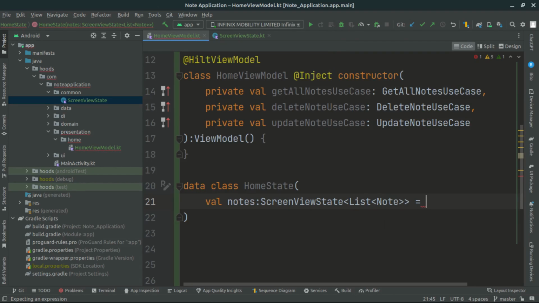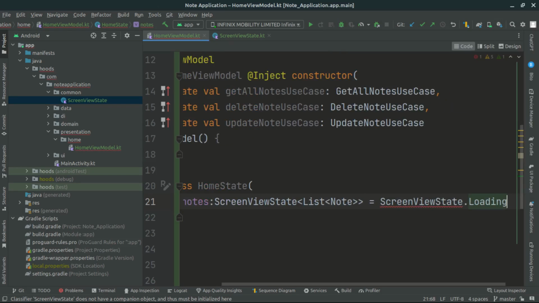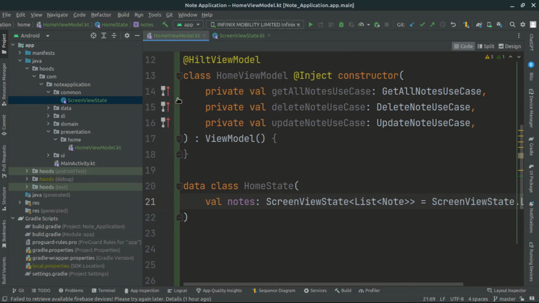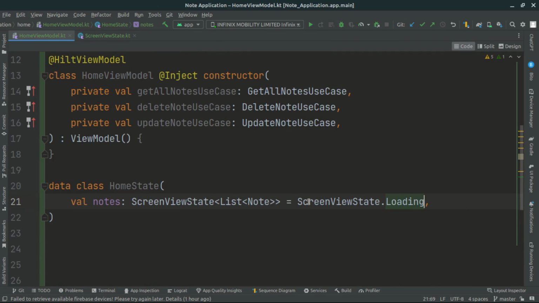And by default here, we want this to be using our screen view state dot loading, because here we are just starting our application and we don't want to have anything that is going to be constructing our view. So we have our loading state, and whenever we fetch our data, then we can change this screen view state to something else. Now the next case here is to create the state that can be easily observed from our view model to our UI layer.